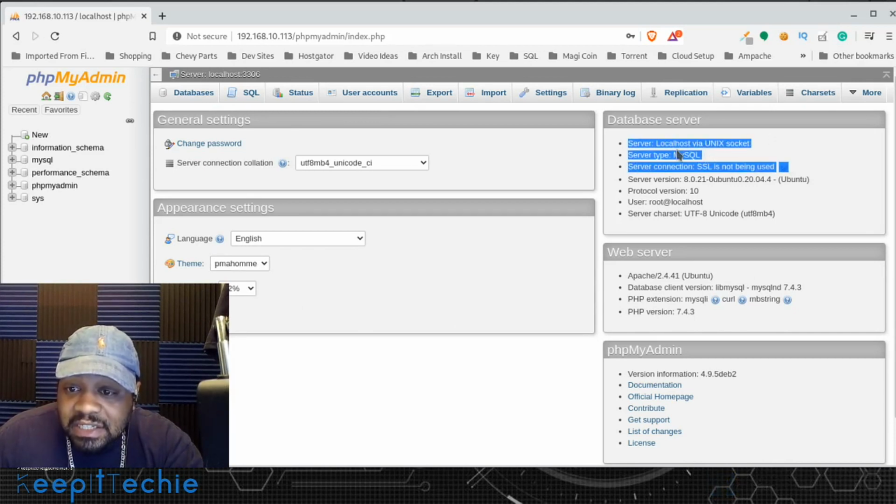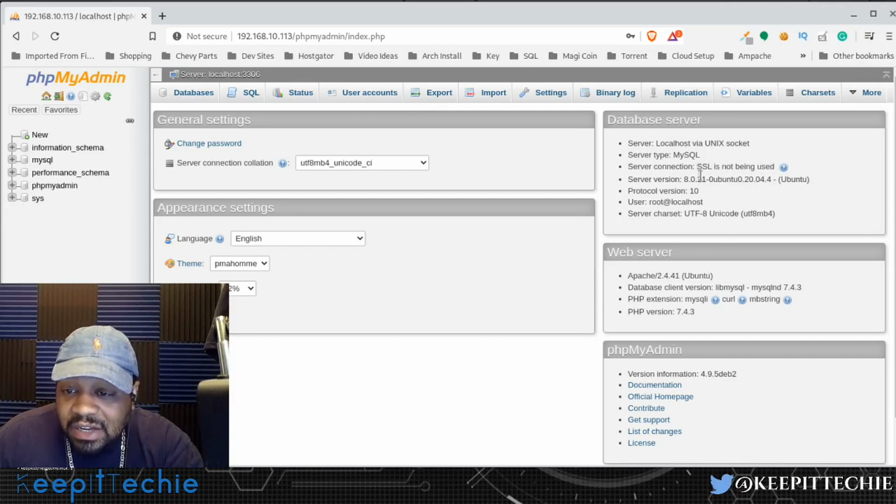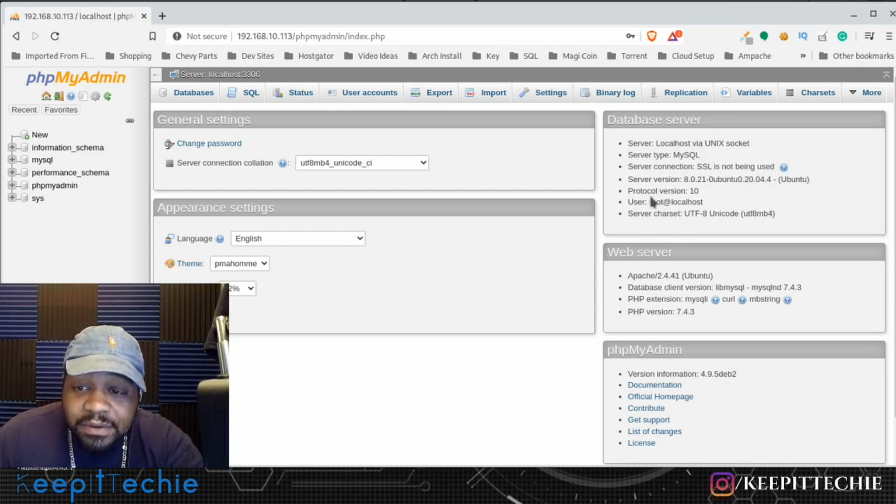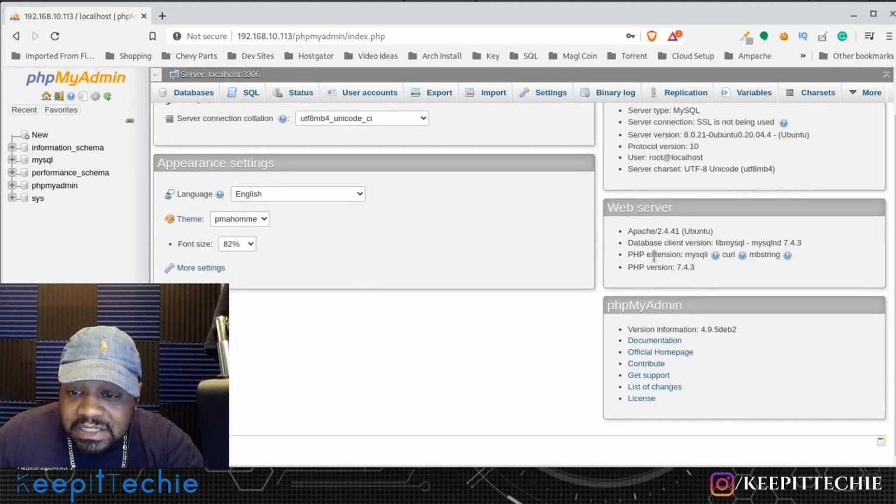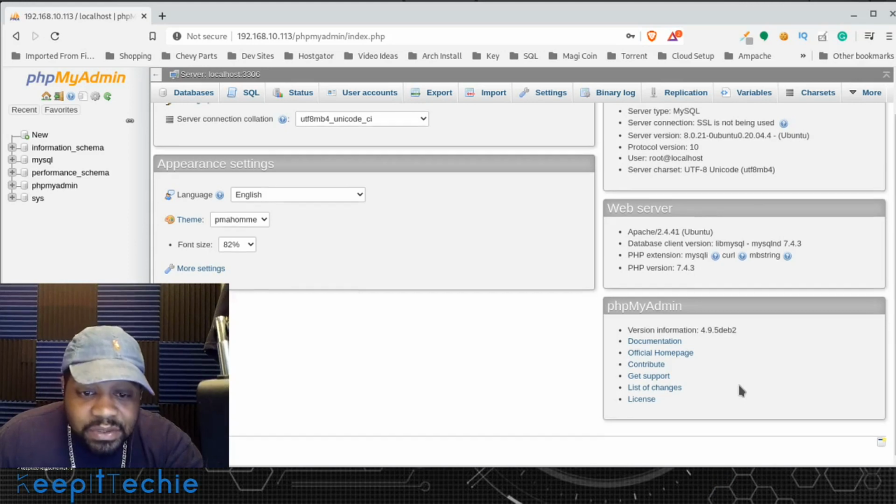So Linux, localhost via Unix socket, server type MySQL, SSL is not being used. If you had stuff installed, like an SSL cert, then it'll let you know right there. And then also the version, Ubuntu 20.04, and the user account that we're logged in under. Then this gives you information about the web server, the phpMyAdmin version, and links to documentation, and all that good stuff.